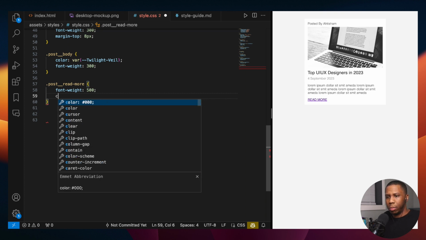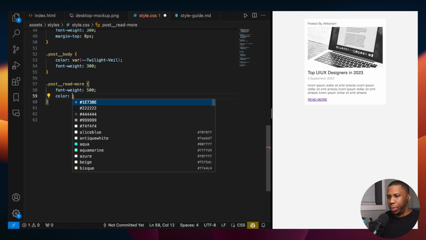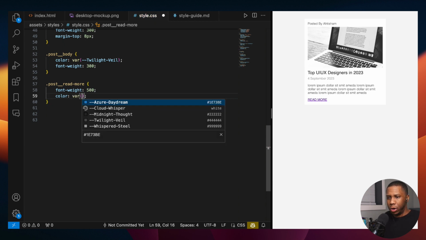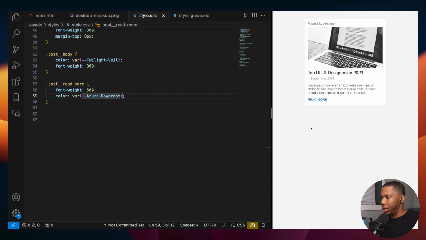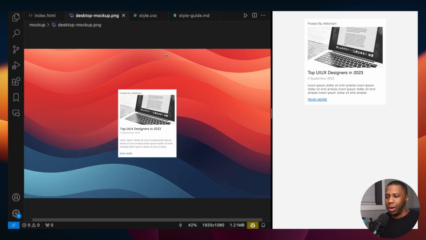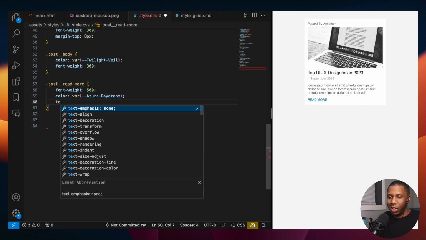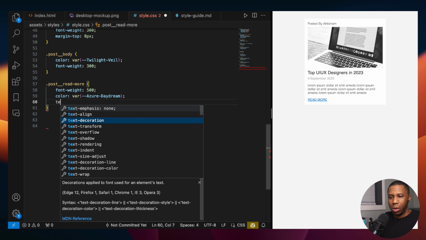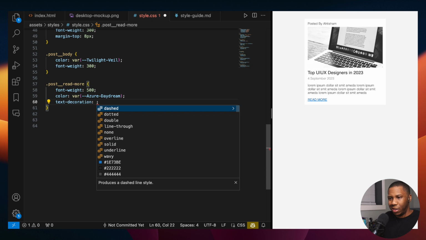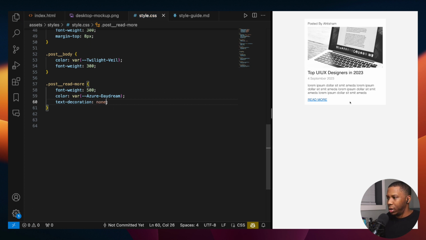Color. There we go. And yep, that bluish color. Yep. And then the last thing we need to do is just remove that underline. Now to remove the underline, it's gonna be called text decoration, I believe. Text decoration applies to the font used for an element's text. Yeah, then we just say none. Load, and there we go. Looks pretty good.